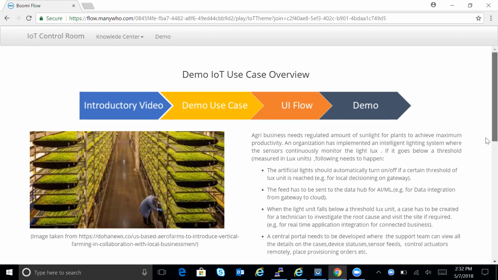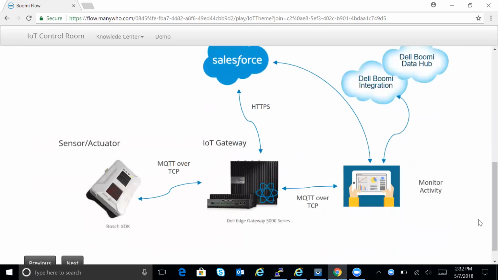In terms of architecture, we have used the following components. We have used a Bosch SDK device which has an inbuilt sensor as well as an actuator. We have used the Dell Edge Gateway 5000 series as the IoT gateway, and we have deployed a local Boomi runtime on top of it. The purpose of the Boomi Atom on the device is for two things. Number one, it is able to communicate with the device both in terms of getting the feed as well as in terms of switching the device on and off.